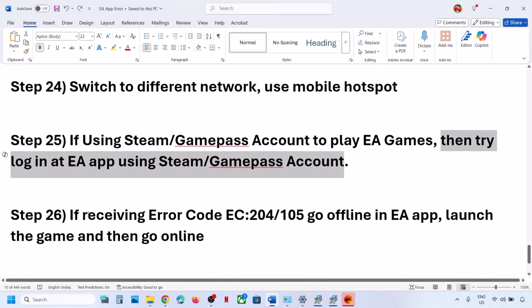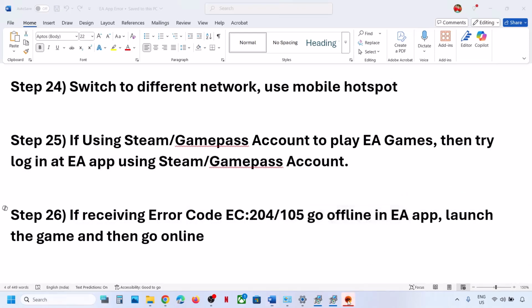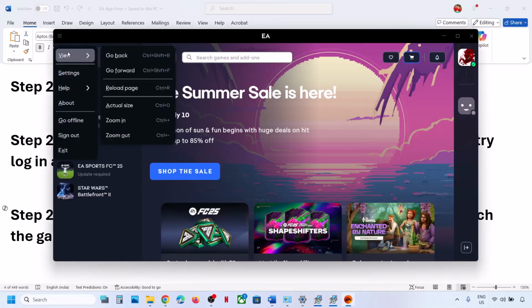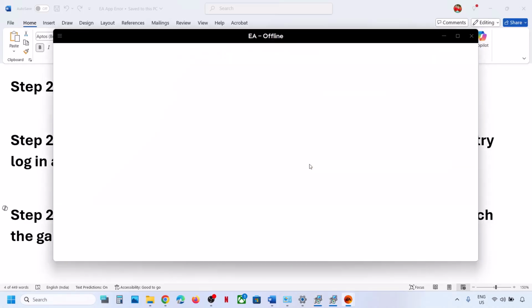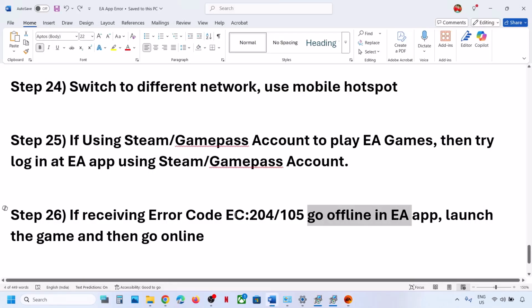Next step is, now if you're receiving error code EC204 or 105, you can go offline in EA app. So on EA app, you can click on these 3 horizontal lines and then you can go offline. And I'm sure once you go offline, you will see your game over here. So you can just click on the game, launch the game, and once the game is up and running, if you want to go online, you can again go online.